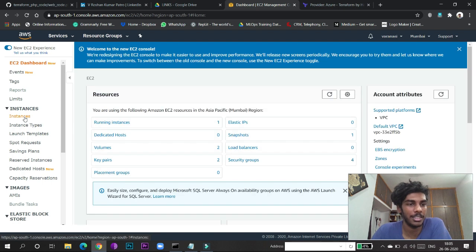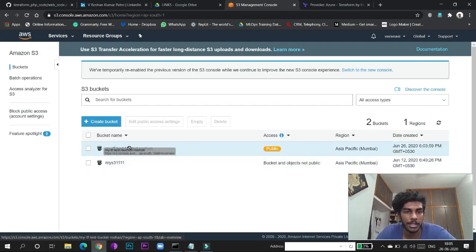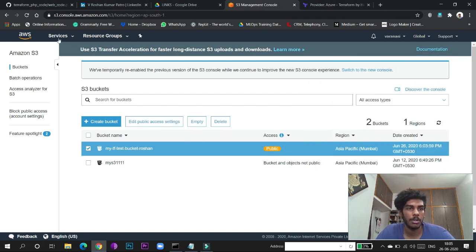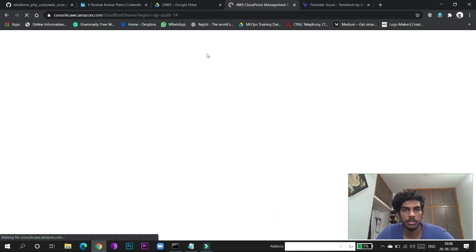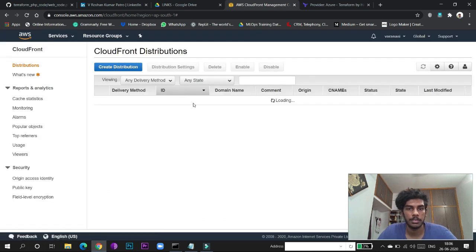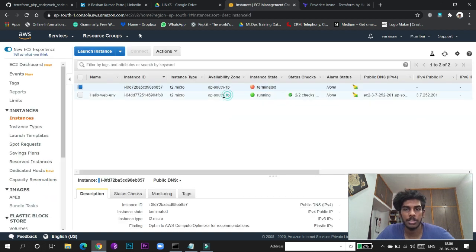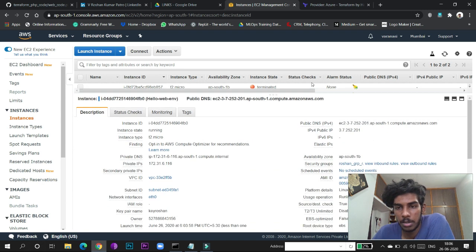You will see here instances. See, you can see here automatically my test bucket they have created for me, public, so that everyone can read here. And if I go to CloudFront distributions, where is CloudFront? Yeah, you will see they have created one, right? See, they have status enabled, deployed. You can see here the instance automatically, with the tag we have given, hello web environment, they started running. 2/2 checks done, and you can see here the public IP.